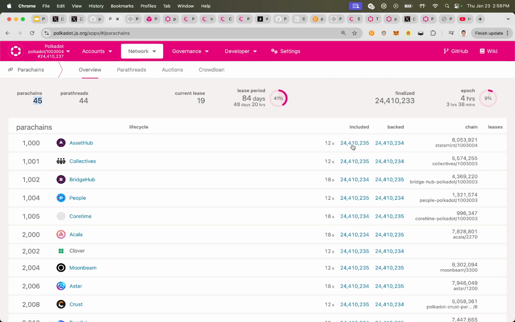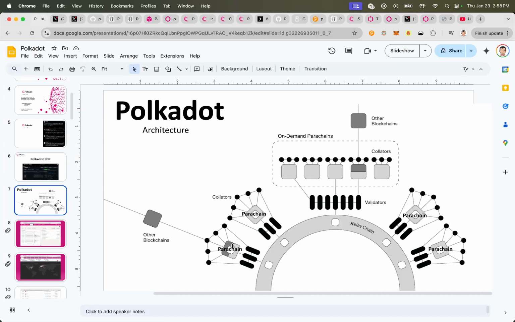Well, we did. This is the relay chain's block, the Polkadot relay chain's block, where Asset Hub's block got included. And then this is where it officially got backed. Okay, so the detail is right there. Pretty cool, right? So these are all connected here. So if we go back here and look at that diagram, we have all these parachains that are connected, right? And the way that they connect is via core time.